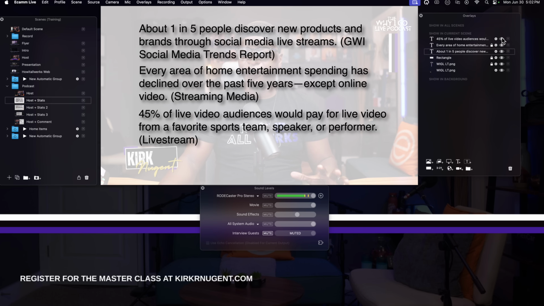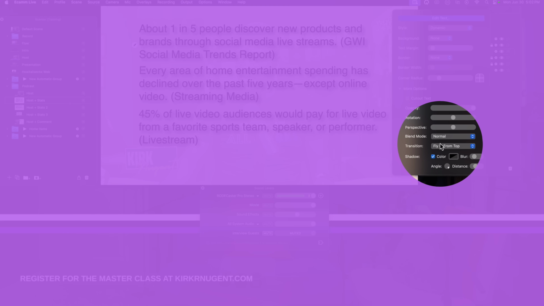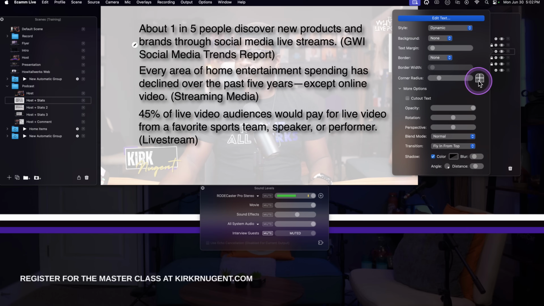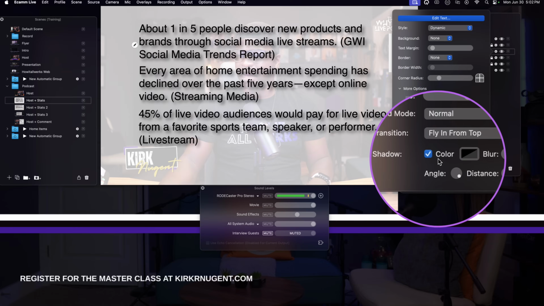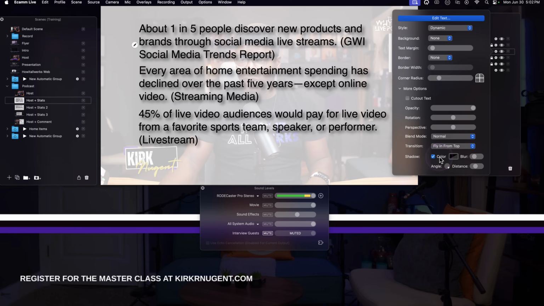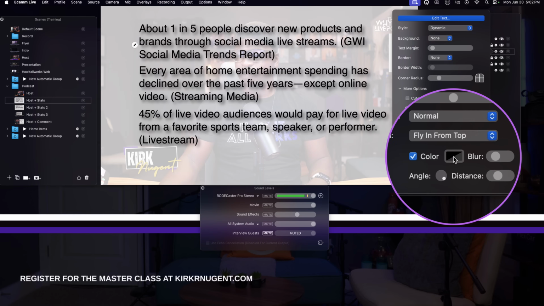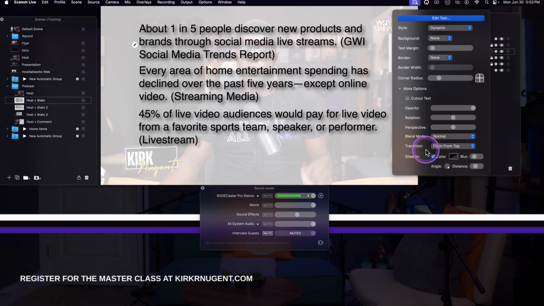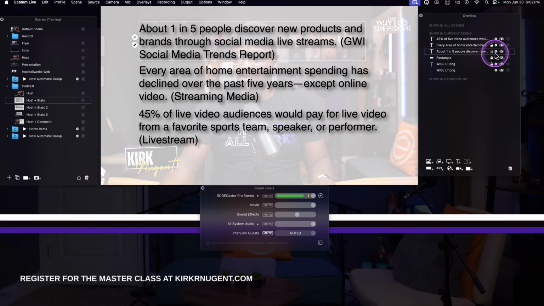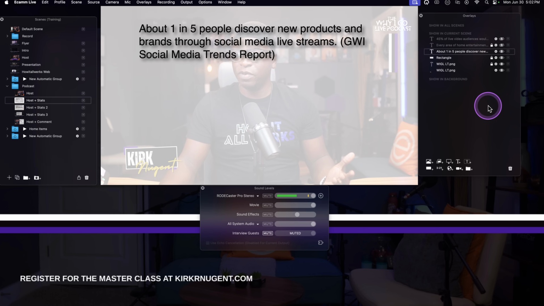So that's why I have all three of them in this first one, because I want to see what they all look like. This is set to fly in from the top. It does have a shadow on it, right? And it is a transparent shadow. So it does pop off of the background and allows the viewer to read along with me. So then I just hide these other two, right? And so this is what that first scene looks like.